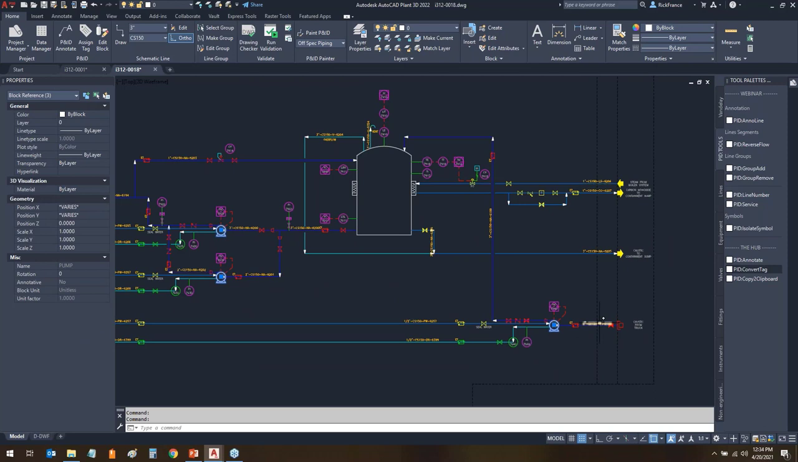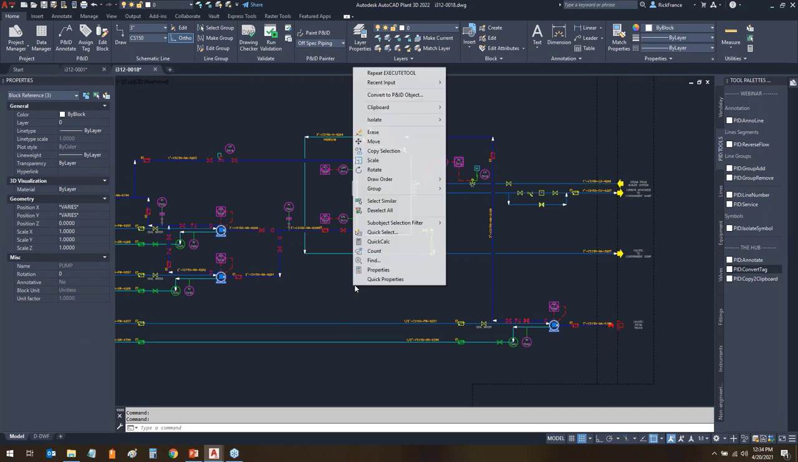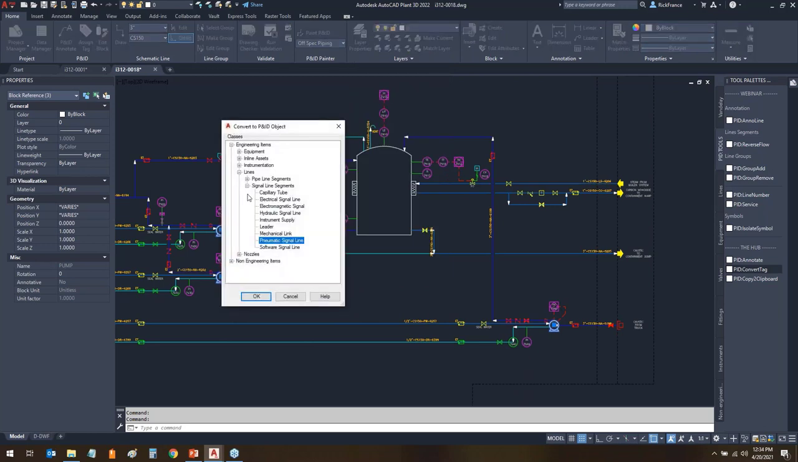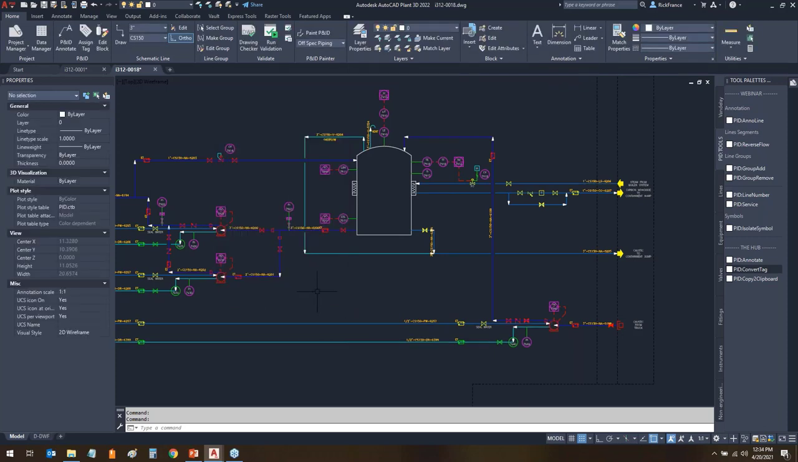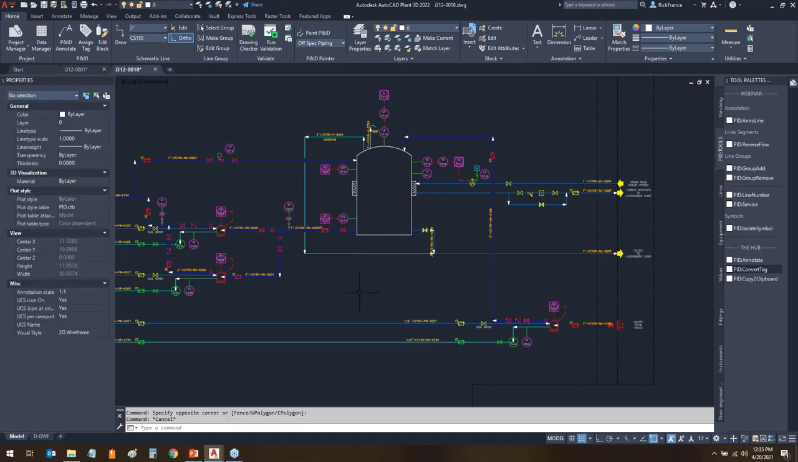I can do all three pumps. When they're a block, I can do them all at the same time. Right click, convert them. This will be equipment, pumps. There's my centrifugal pump. We'll hit OK. They're converted. They're done, and each one's an individual piece of equipment. So when they're a block, you can do them all at one time. You do not have to do them one at a time like the world has told you in the past.